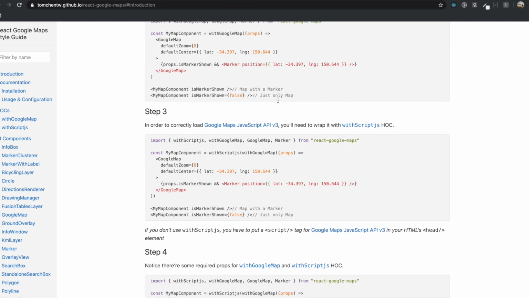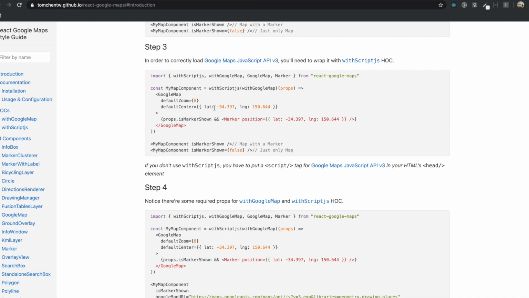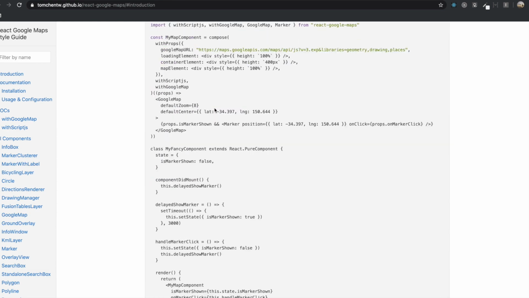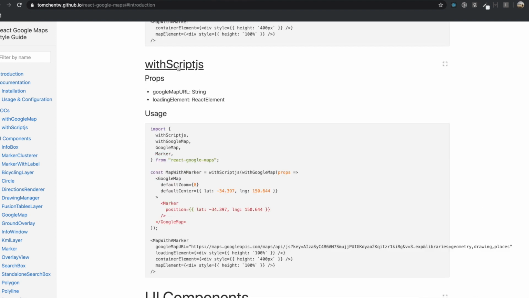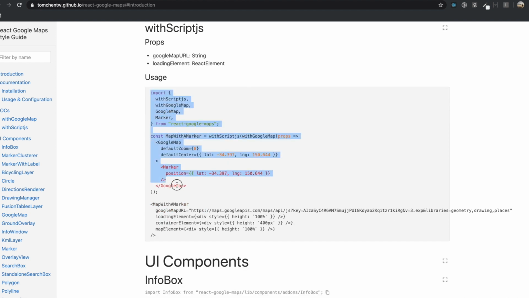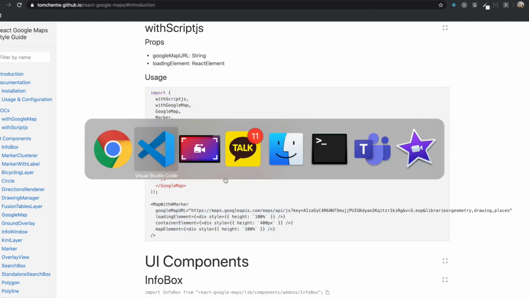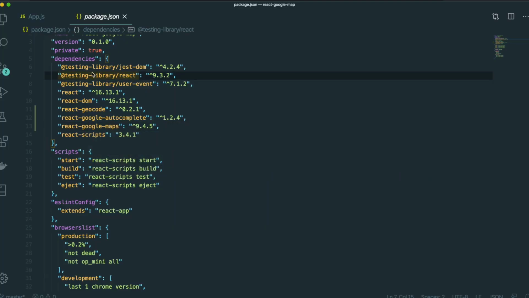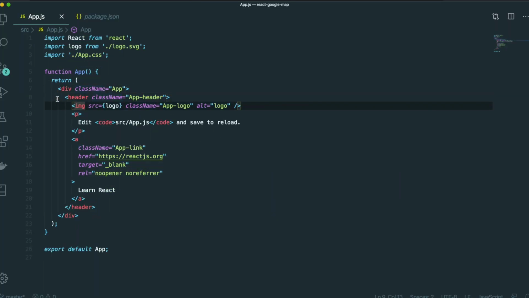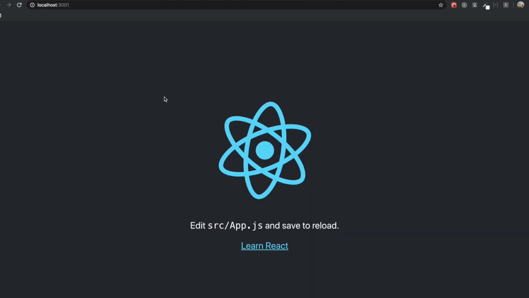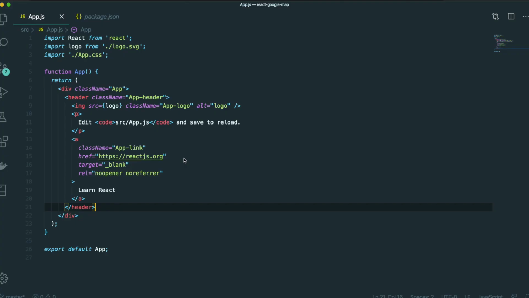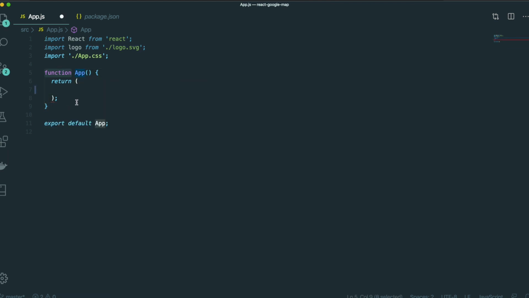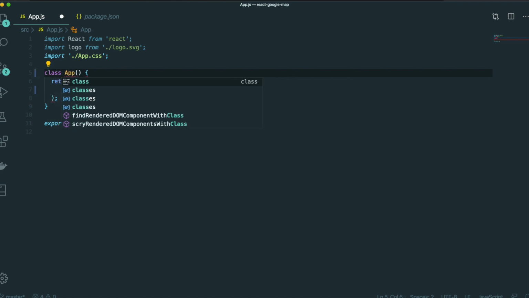But I'm not going to explain everything. I'll scroll down first, and we will use this one inside the withScriptjs. So we will bring this one, copy it, and then go to the app.js in here. This part is for this page, but we don't need this one, and we need to change this one into something like this. So we will just delete all of this part, and I will use the class component for this one. So change this one into a class component.